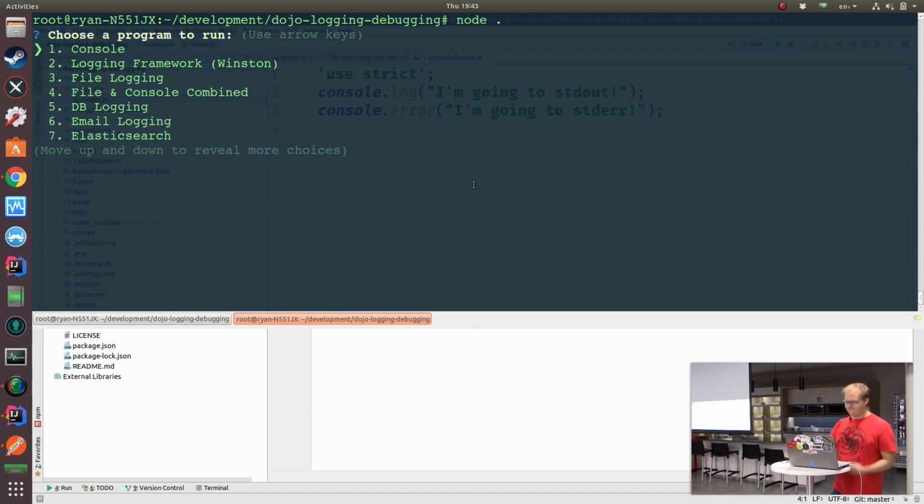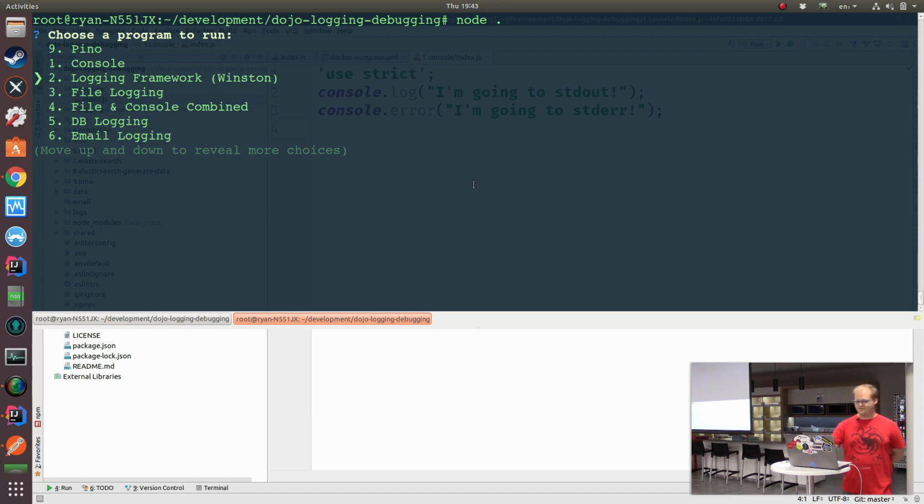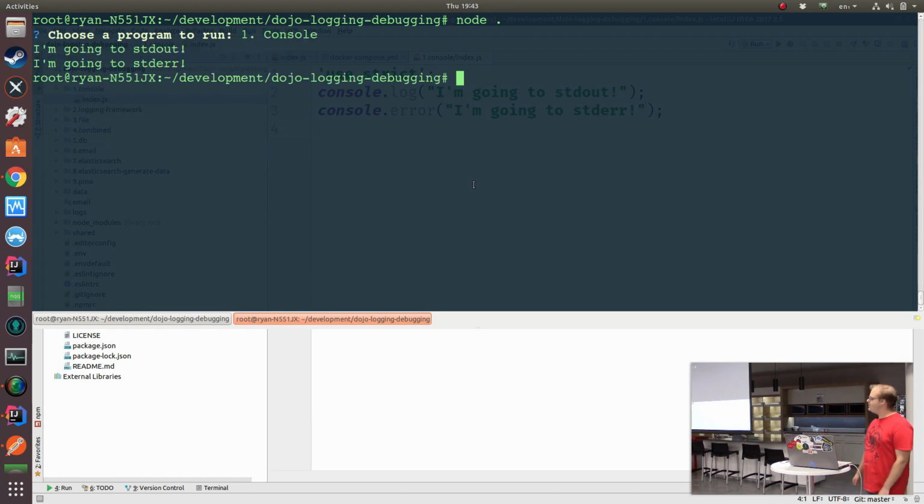So I'm just going to kick this off. I get to choose what type of logging I'm doing, and I kick off that console, and you'll see both of them in this case write out to the console. And that's fairly your basic level of logging. It's fairly useful in dev, but not super useful if you are running on production without anything extra added.